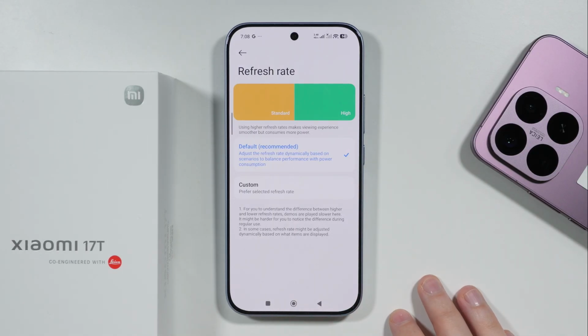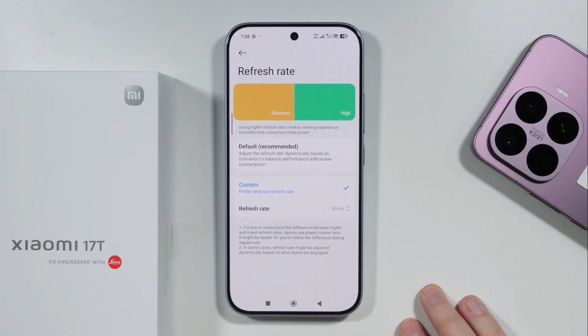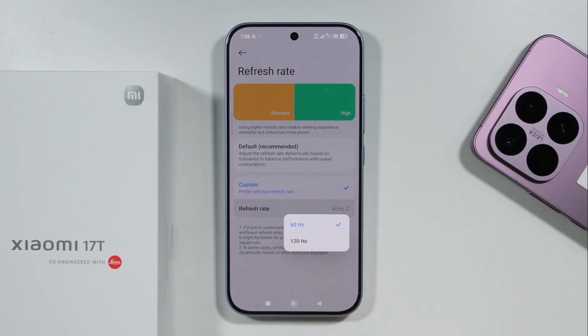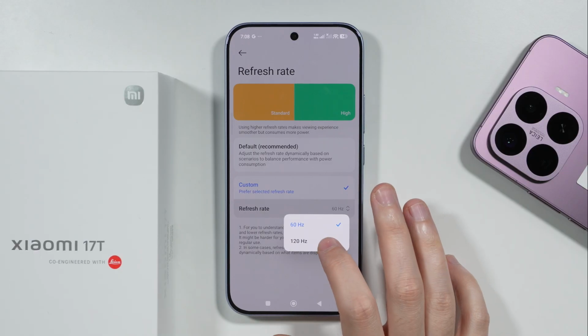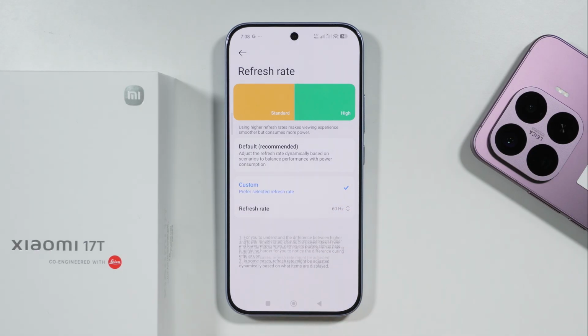In the refresh rate option, we have the choice between the default option and custom. If you go for custom, then you have the choice between 60 Hz and 120 Hz, or 144 Hz in the case of the 17T Pro model. So of course you can just choose how much refresh rate you want to have on your phone.